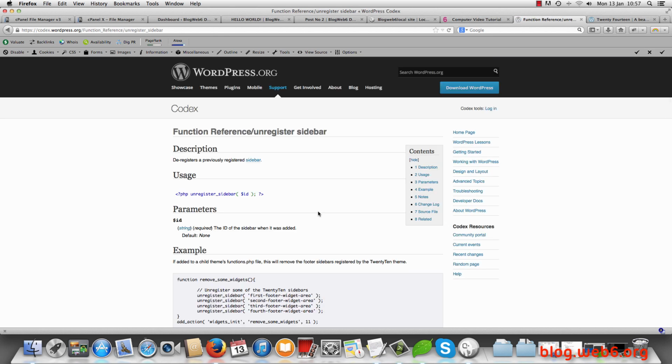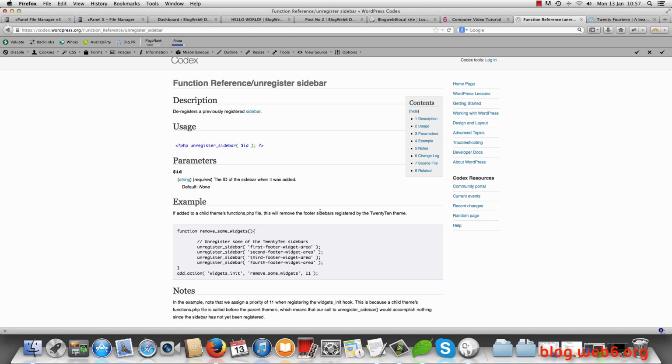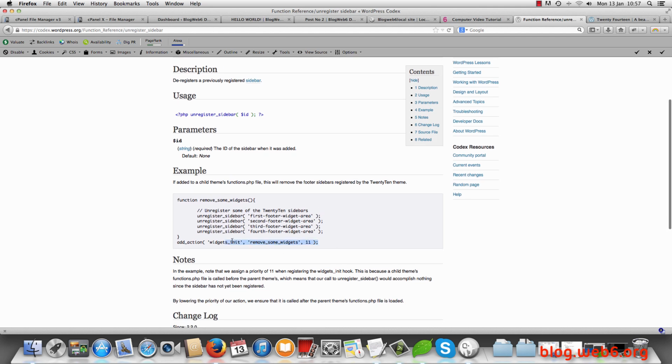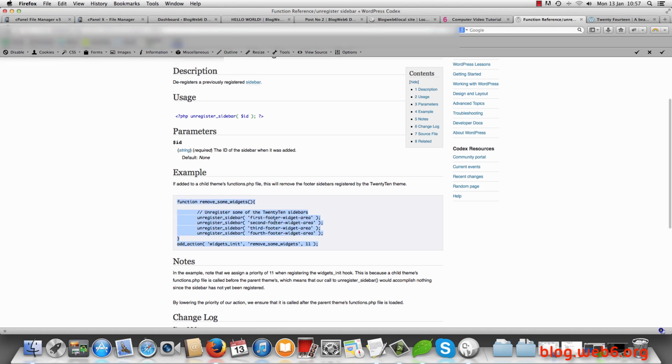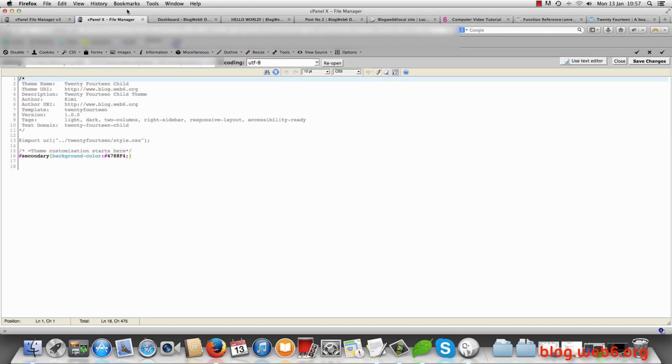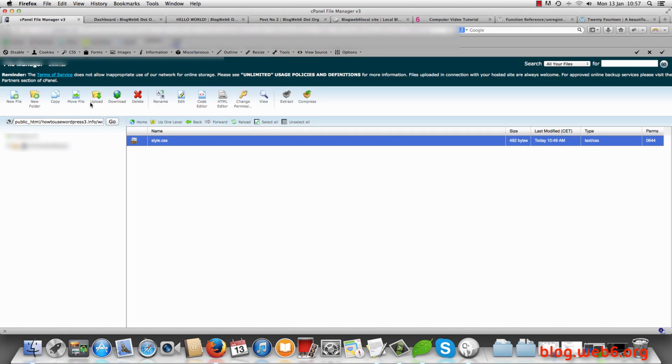Here you can read, but if this is not your thing, just follow this tutorial. The most important part is this, the function to remove a sidebar. I'm going to copy this text, and then I go back to my cPanel and close this CSS. Go back again to our cPanel.